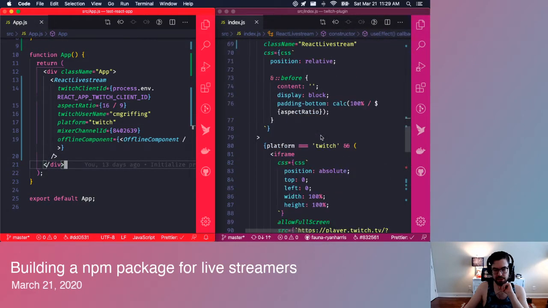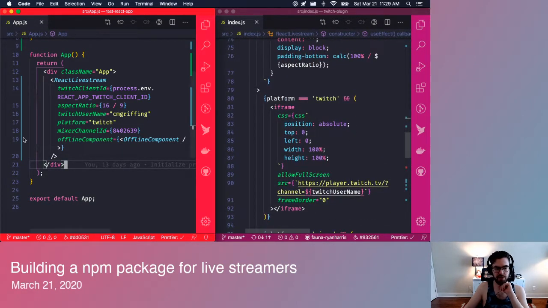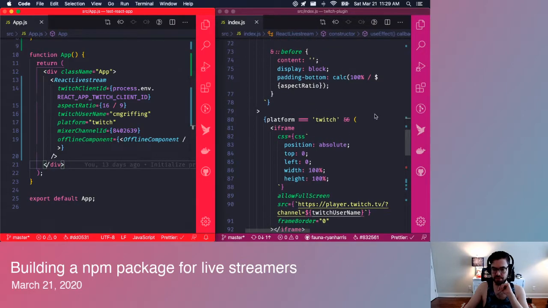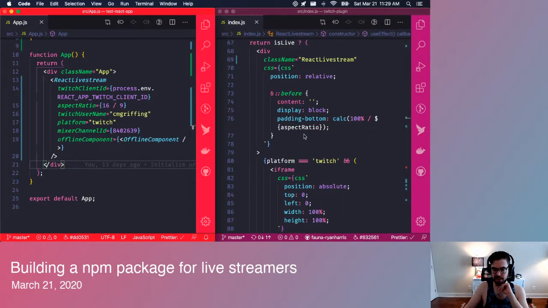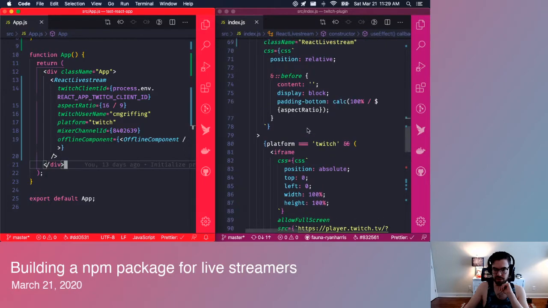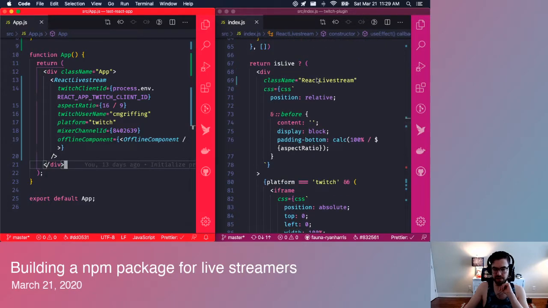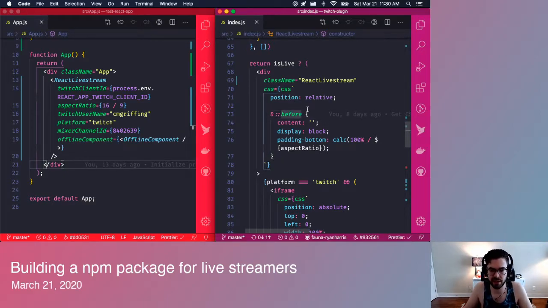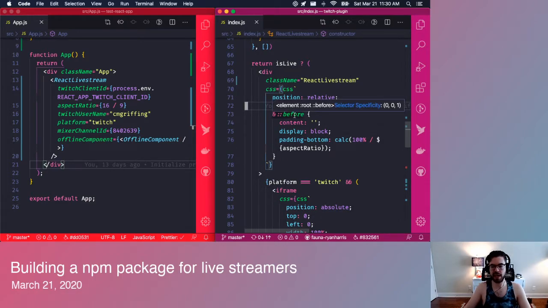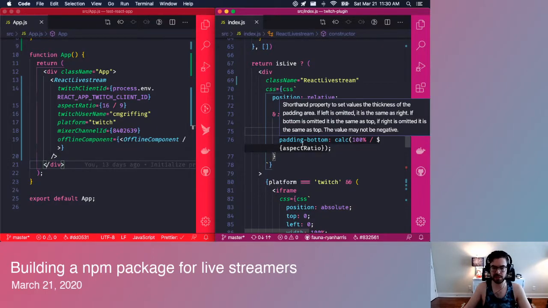Let's see. I'm trying to figure out if we can get rid of this aspect ratio prop because I really don't want that to be there. It seems like only the div that surrounds the iframe has a before. And that's a little tricky, and by tricky, I mean a clever little solution. We're adding an element in the before pseudo element that has no content, but it's a block, so it takes up space in the document.